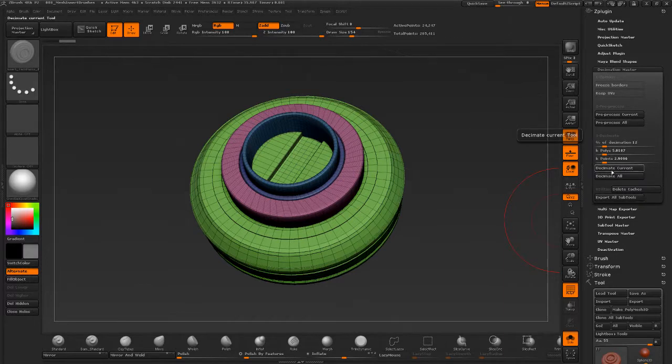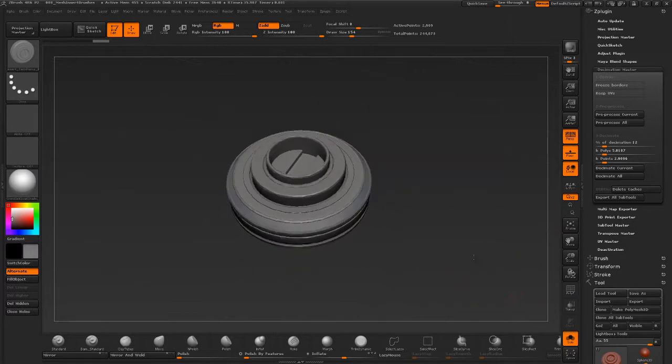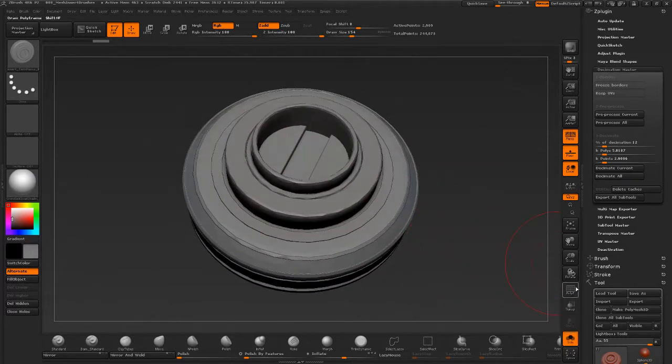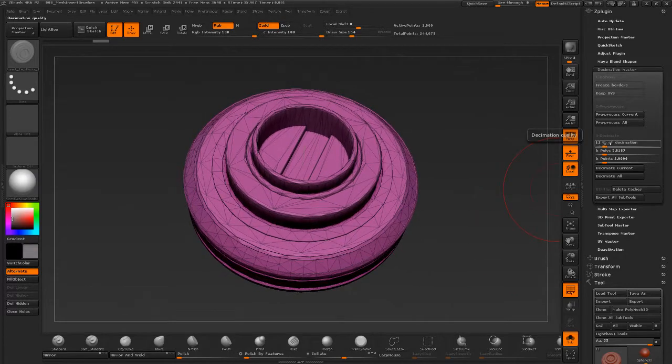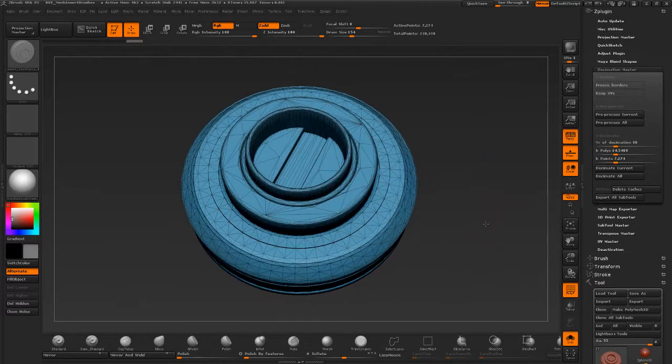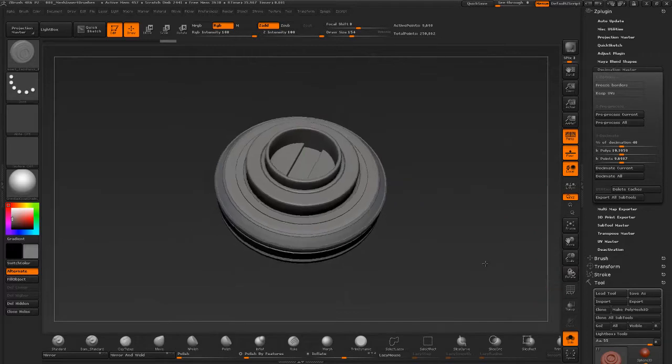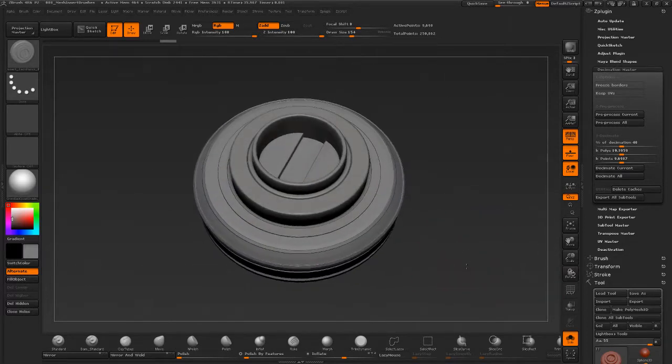So now I'll just say decimate current, and we'll drop that down, and I'll turn the polyframe off, and you can see it's torn up the model quite a bit. So turn that polyframe back on. You can at any point change these values and then retry decimate current. So now it's going to show you at 30% what the model looks like, and then maybe I need to pump that up to maybe 40% and decimate that. And if I turn the polyframe off, that looks pretty good for that number.